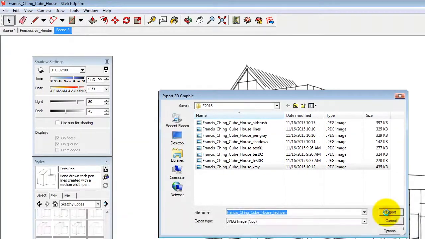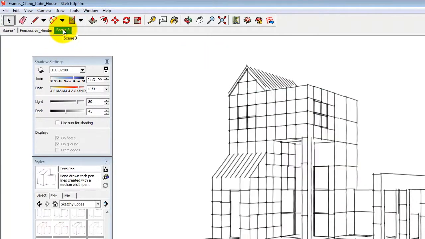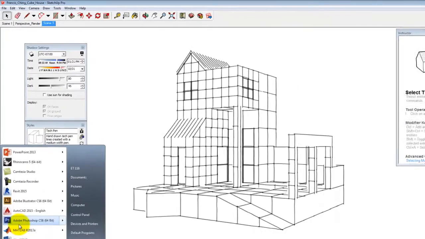And I'll click Export. Okay? The important thing is, since I saved the scene, I can always come back and do new exports if I didn't like something that I did. Right? So now that I've gotten those views, I'm going to open up Photoshop.